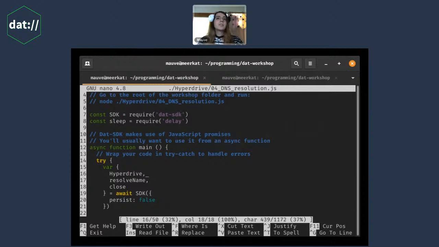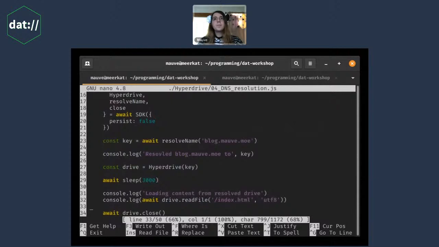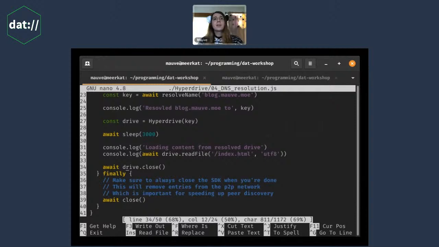We're going to import the resolve name API from the SDK. We're going to be resolving my blog, because I think that's one of the few hyperdrives right now that actually use this feature. So we're going to pass my domain name blog.mov.moe to the resolve name API. What we're going to get back from that is a key, which we can shove into hyperdrive. We could write some code for listening for peers and all that, but I'm going to be lazy and just sleep for 3,000 milliseconds, or 3 seconds, because that's usually good enough for replication. For robust code, you'll want to do the peer thing. And then we're going to try to read the index HTML from my website and then close it.